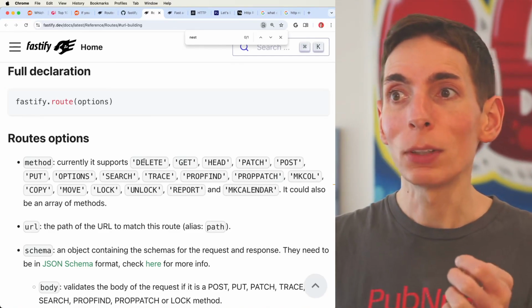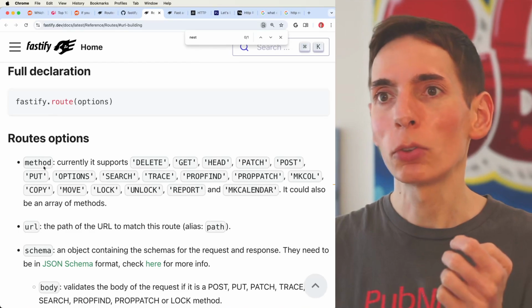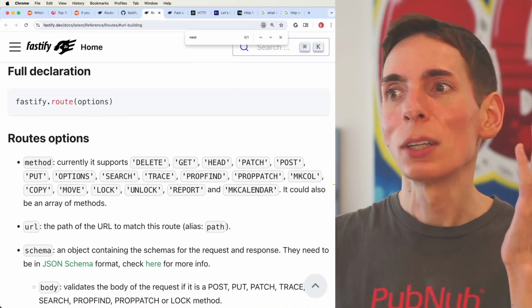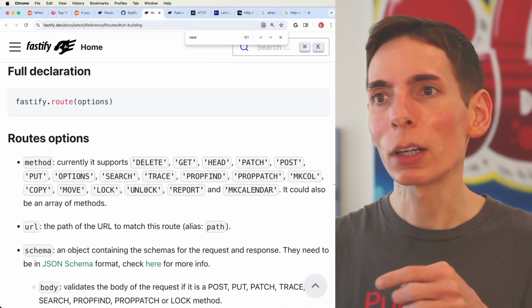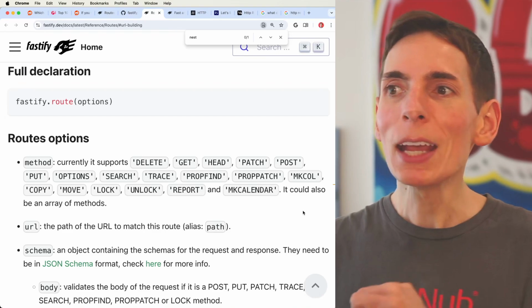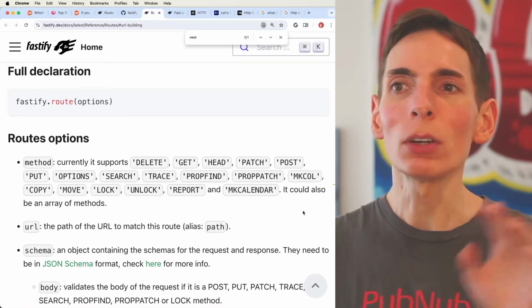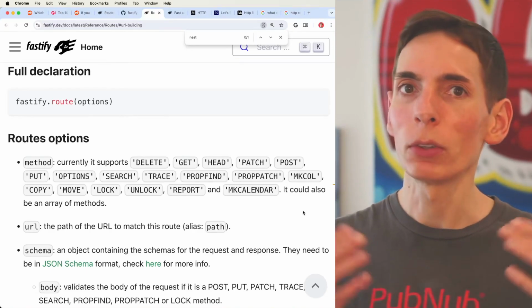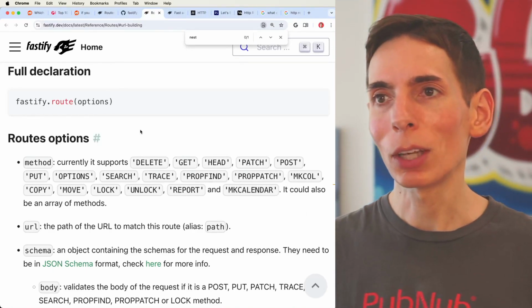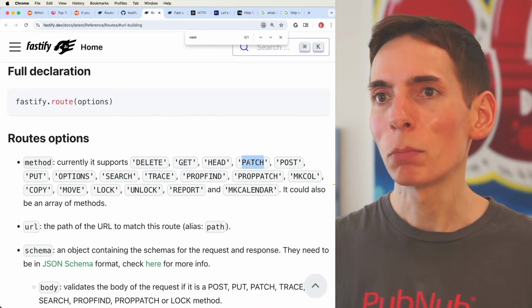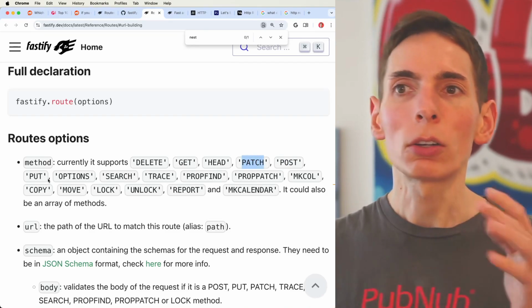These are going to be delete, get, head, patch, post, put, options, search, trace, propfind, proppatch, mkcol, copy, move, lock, unlock, report, mkcalendar. Okay, we're going a little crazy here. We don't need all these when we're dealing with normal REST API applications. Typically delete, get, patch and post maybe are going to be as far as you need to go.